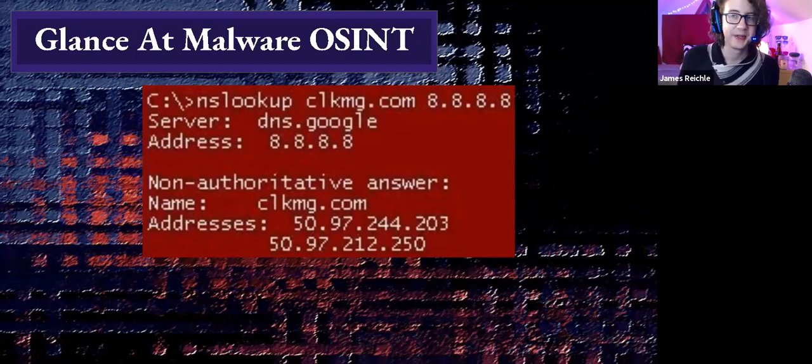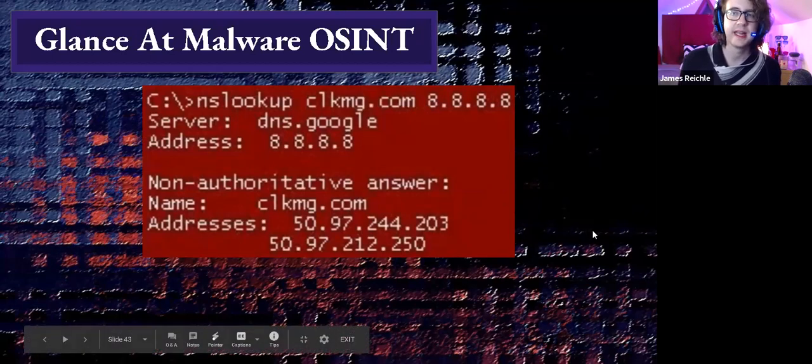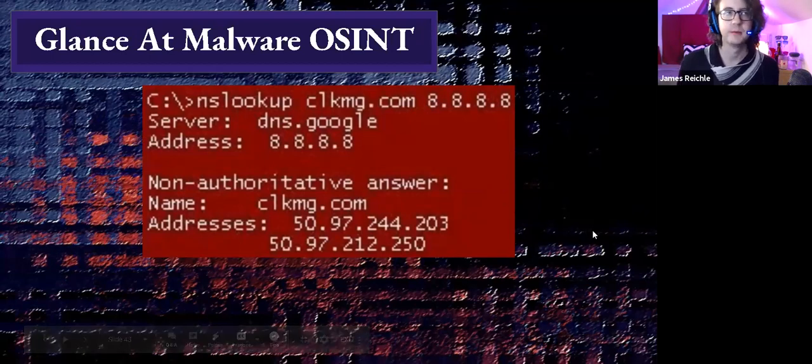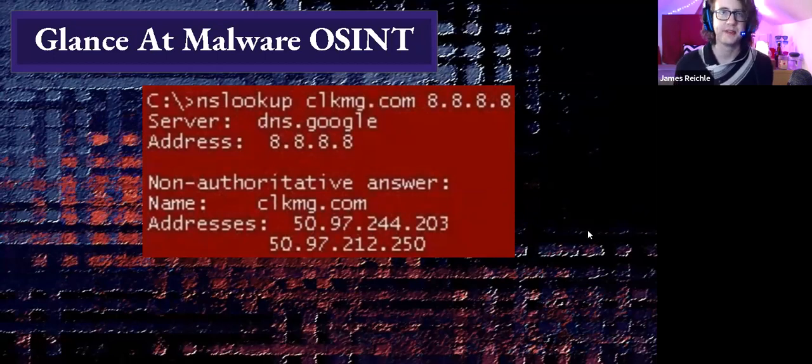On this day, I was feeling in a red mood for my command prompt, apparently. And I used NSLOOKUP to look up another domain related to that SMS phishing attempt that I got. And I just used Google's DNS because I wanted to make sure it didn't get black holed by my DNS filter. And looked it up, and it looks like these two 50.97 IP addresses are tied to clkmg.com. So that's the most basic thing you can do with DNS, just do an NS lookup, see what you come up with.